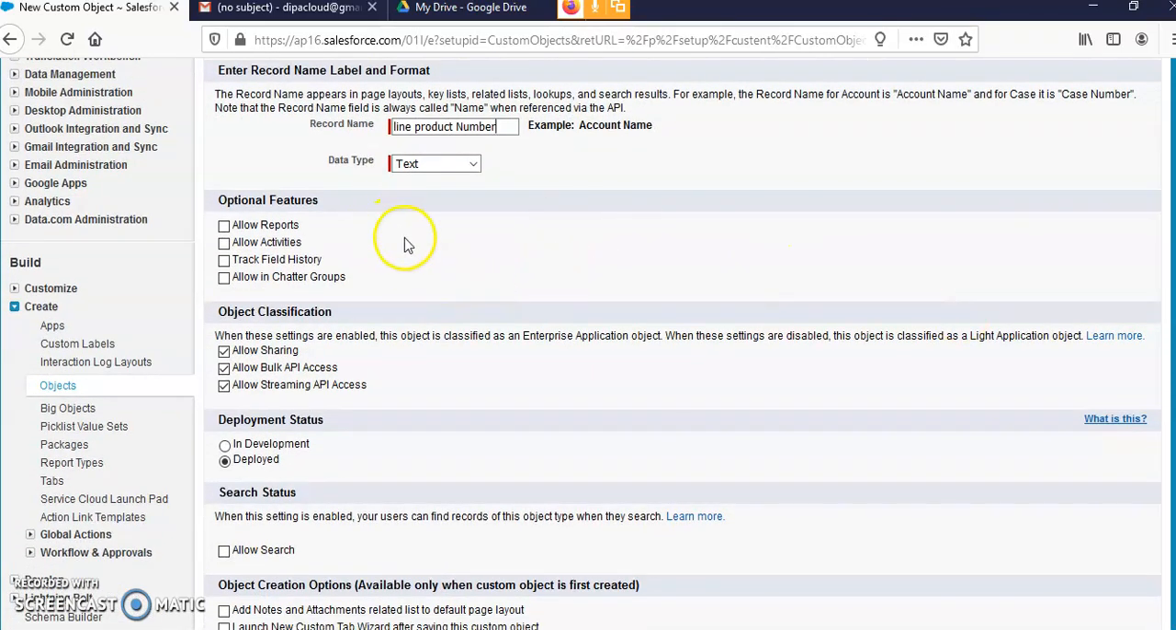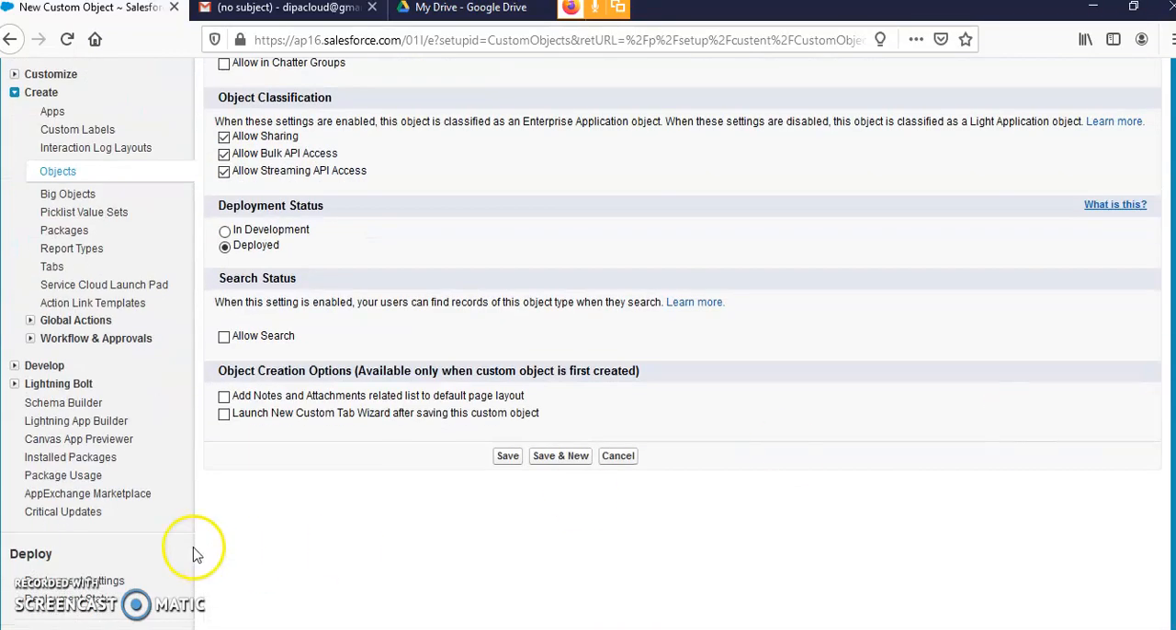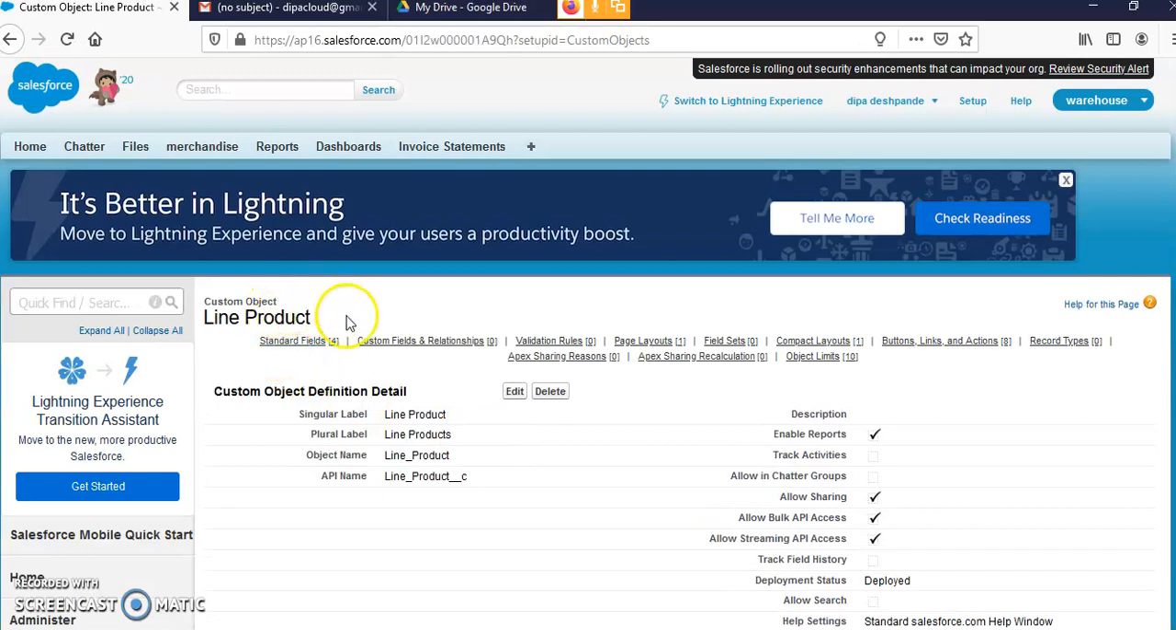Here you can click on allow reports and save. Here no need to launch a new custom tab, so you can save this. So this is the way we created another object, that is the line product.